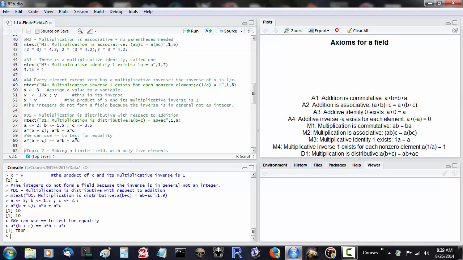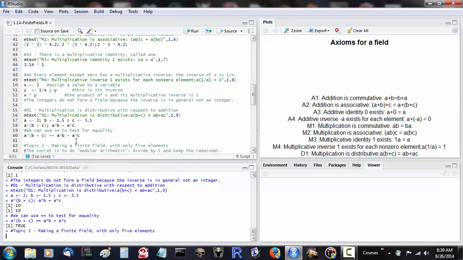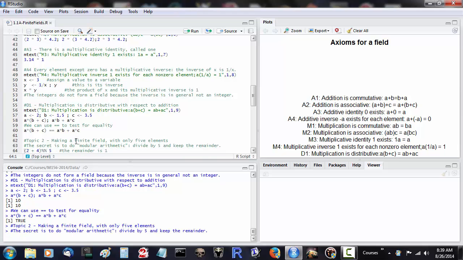Now let's look at a field that you may not have seen before, a finite field with only 5 elements. And the way we're going to do this is by carrying out what you may have heard of as modular arithmetic. At each step, you divide by 5 and keep the remainder. So working with integers, you always get the answer 0, 1, 2, 3, or 4.